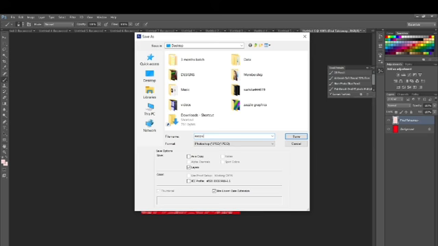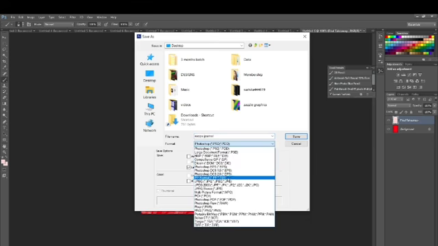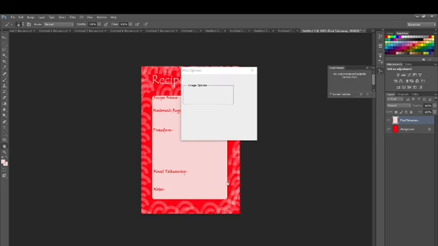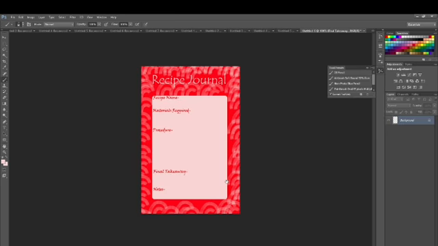You can very well name your file depending on the color, theme, or filter, or whatever you are using. You can either save it as a JPEG, PNG, or any other file format. Simply, I'm gonna save it as a JPEG, click OK, boom. We have made a very simple recipe journal in Photoshop, and hopefully you find this tutorial useful.